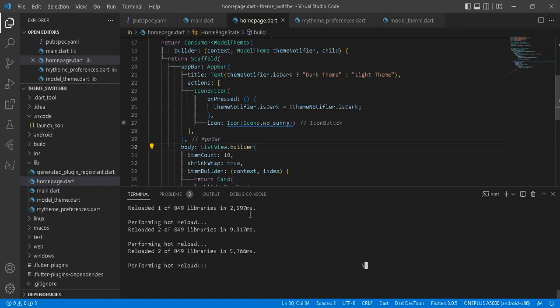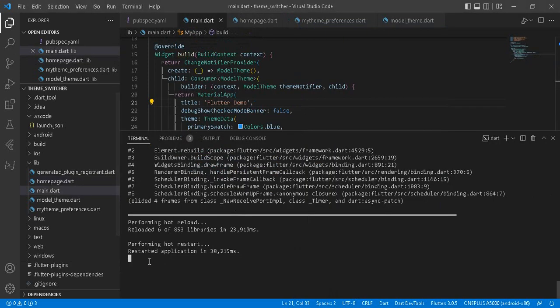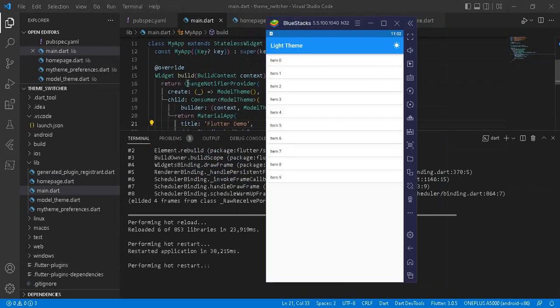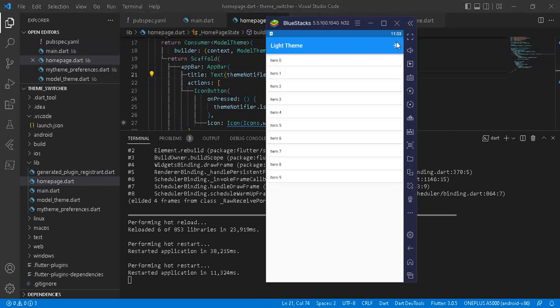And now let's reload it. And whenever we click, we are going to restart it, so that our notifier gets triggered. Right, now whenever we click the button, the text is changing. That means our notifier is working. Here if it is dark, it's dark theme. If it is light, light theme. So you can see here our title is changing.